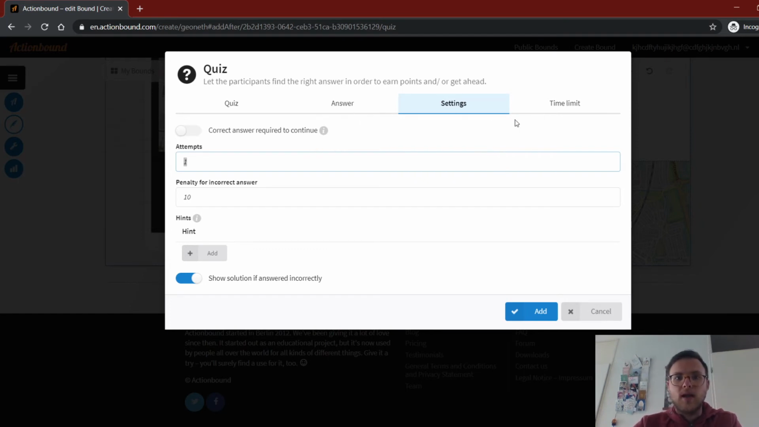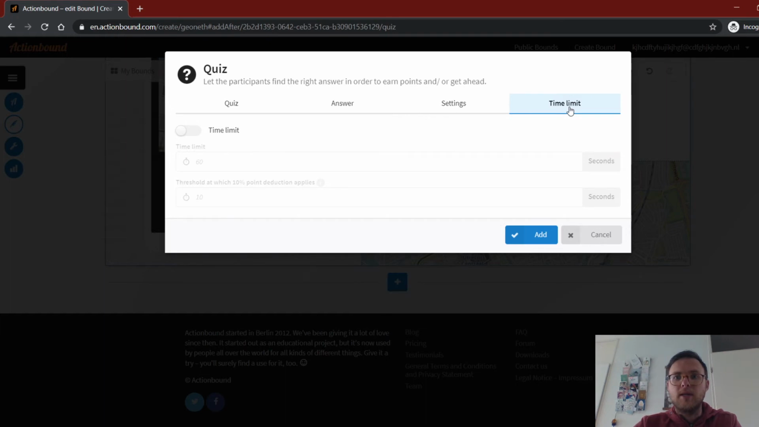And the last thing I want to show is the time limit. If you want your players to move on, even if they don't give you the correct answer, you just click on time limit, and you can give them a time in seconds, like 60 seconds. 60 is already given, but you need to type it in if you want to use the 60.